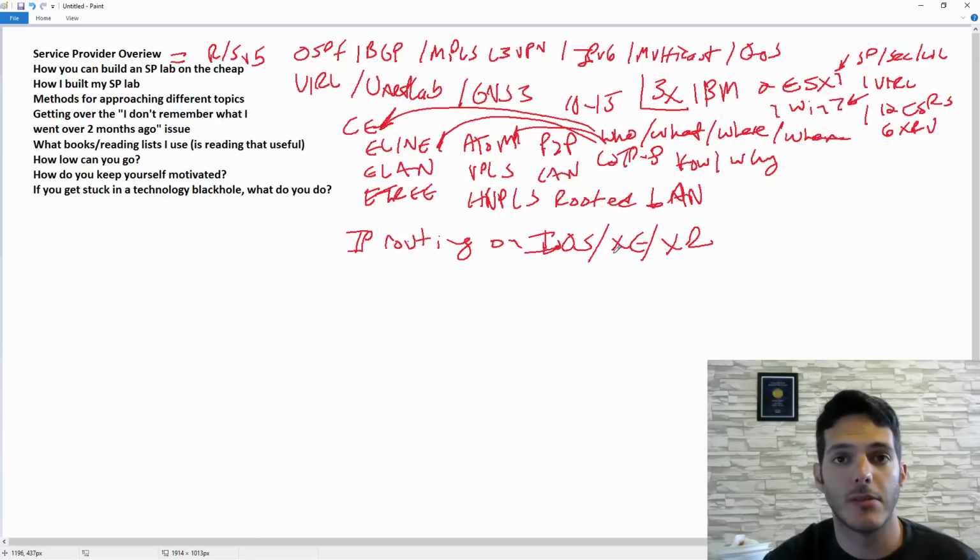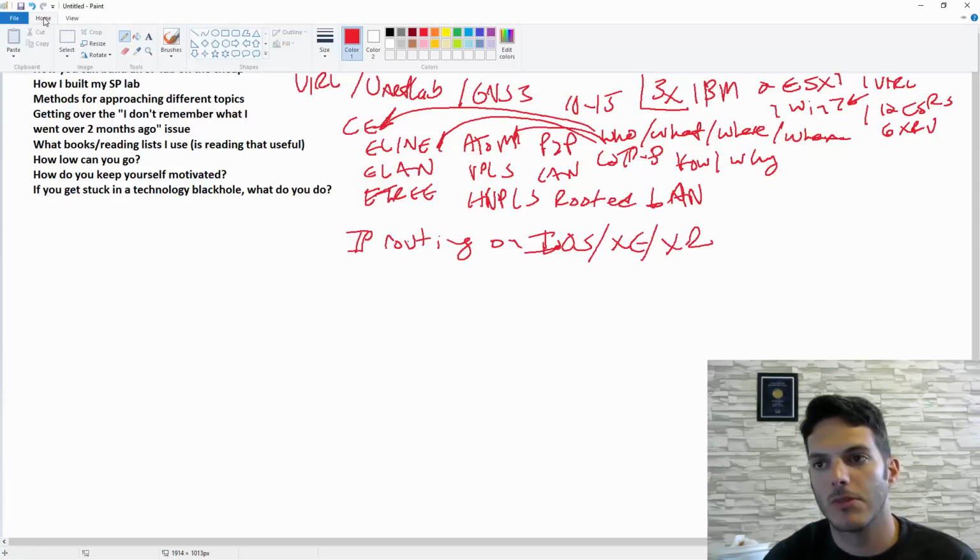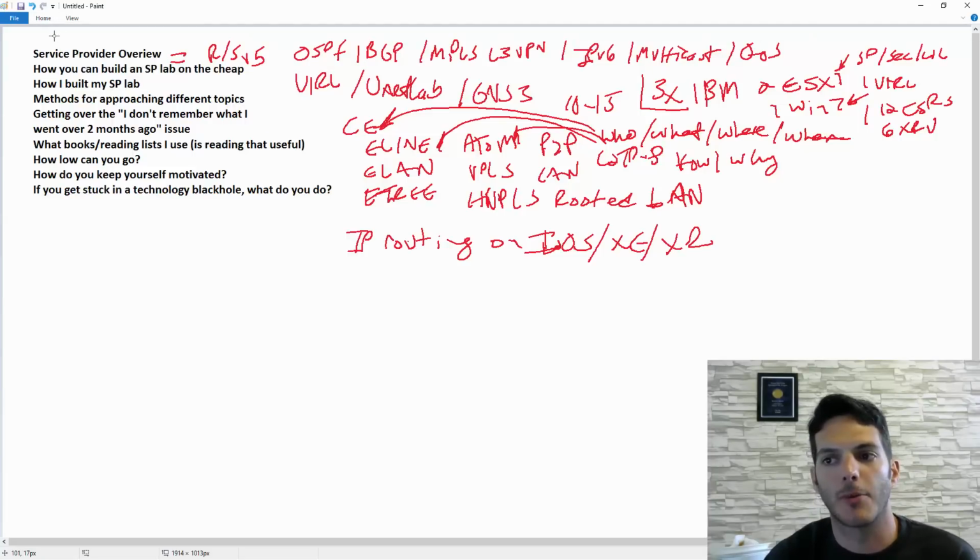Cisco Live's website, Cisco Live 365. Read whatever you can about the different technologies. Google MPLS, see what's out there to read. Segment routing, GMPLS, generalized MPLS. Why would you choose CRS over ASR9K? Stuff like that. So one of the biggest questions is, how do I get over the "I don't remember what I covered 2 months ago"? Well, that's a really good question, because I don't either sometimes.